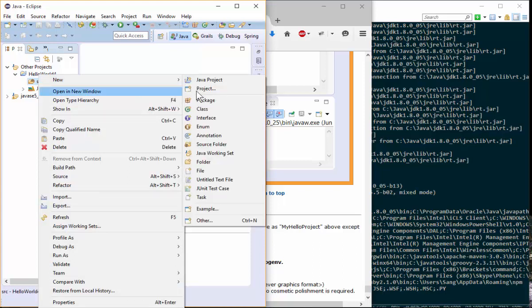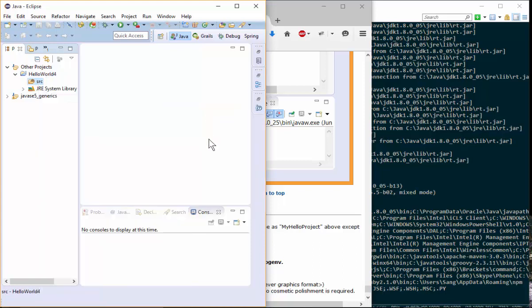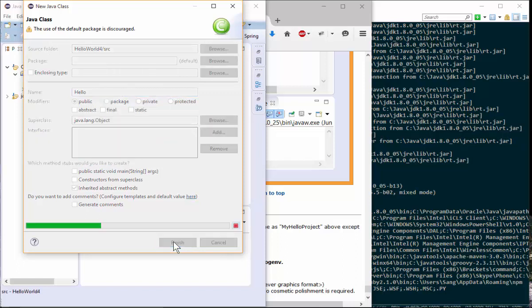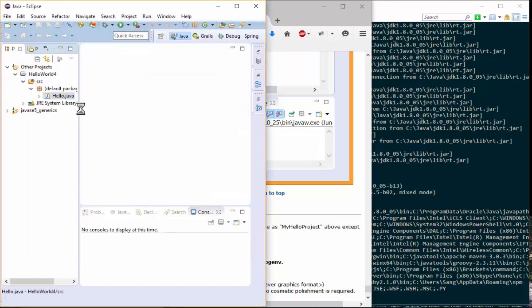So I'm gonna say new class, and the package you can say my package, or you don't have to provide a package if you don't want to. So I can say just hello here, and finish. So if you don't specify the package, then it will create it in the root default package. Okay, so this is the hello.java file.